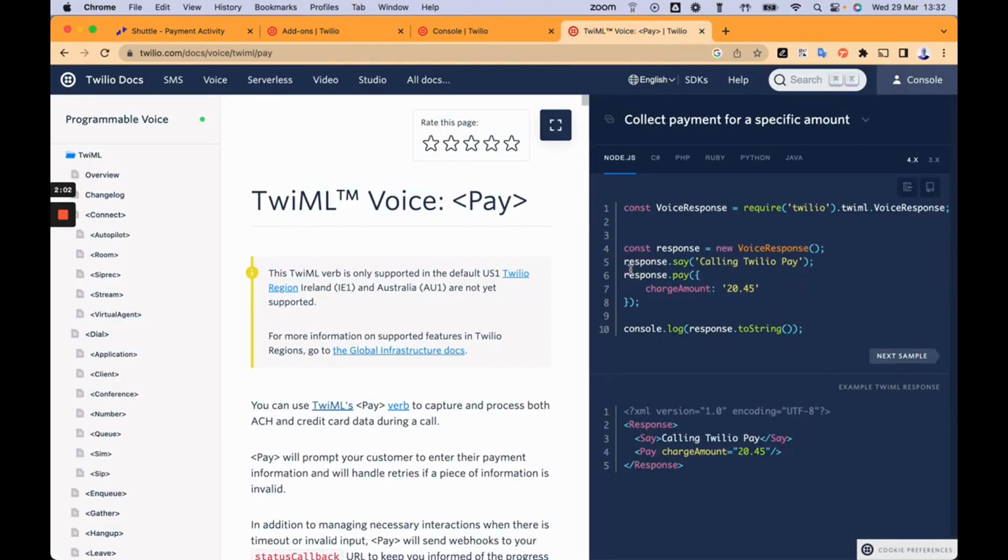Twilio gives you the pay verb. You add it to any Studio flow, and it gathers card details right there on the call. What it does not do is process the payment. For that, you need a pay connector, the piece that routes the card to an actual gateway.